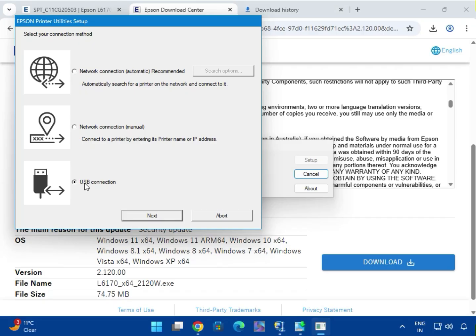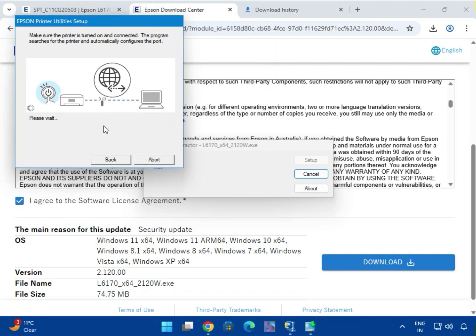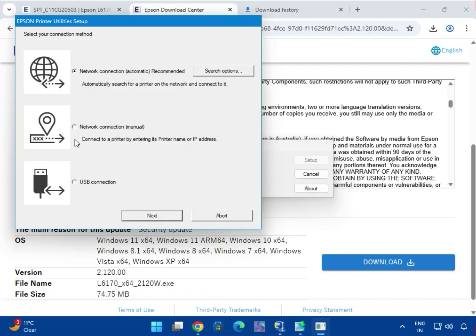The first two are the same, you click search and then it searches. After that click OK and then next, it will detect your printer on the network and then next to install. Okay, the second is also the same. Third, via USB.